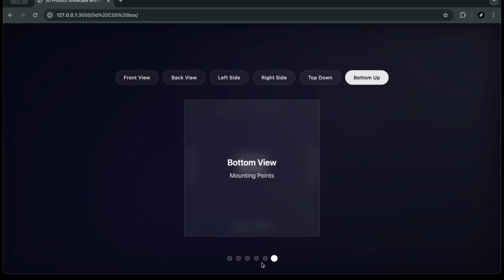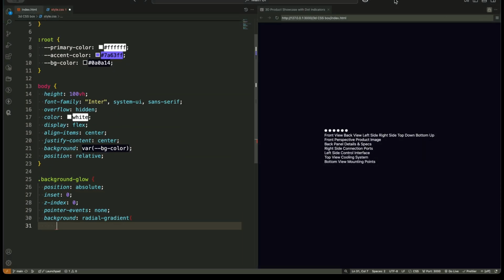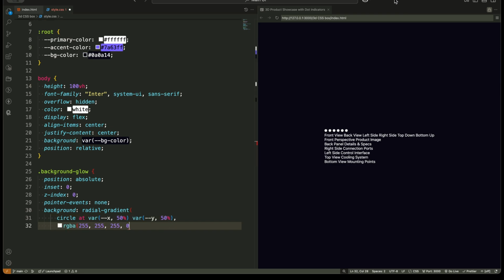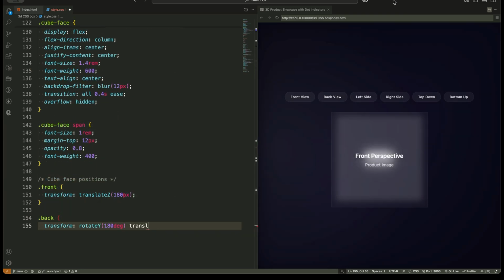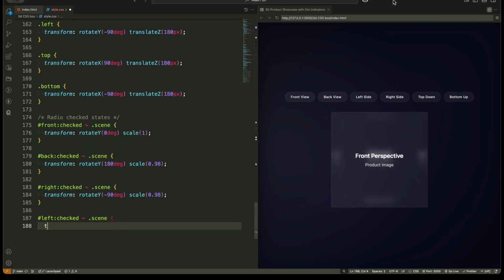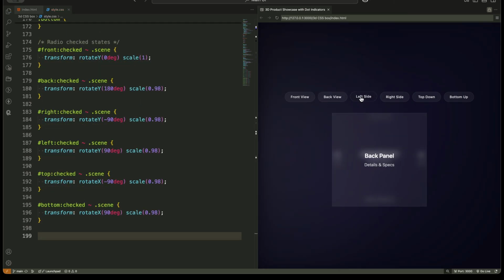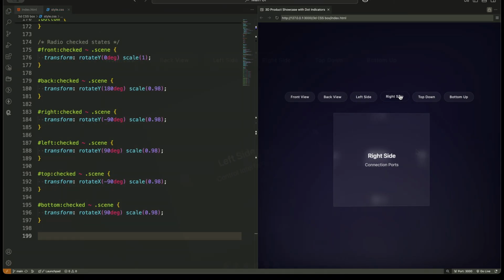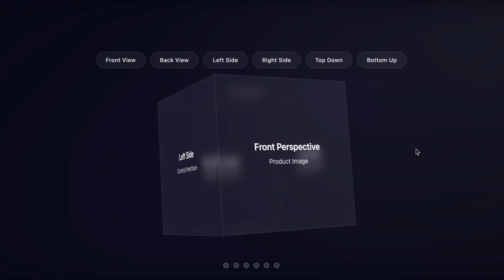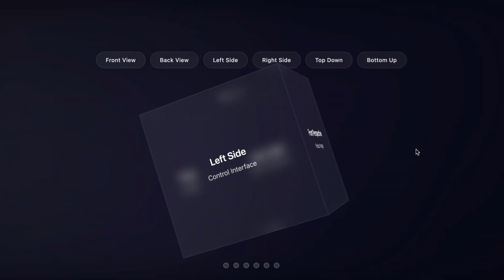Once that's in place, we'll dive into the CSS step by step and explore all the powerful techniques we're using to bring this 3D viewer to life. From transform-style: preserve-3d and perspective, to lighting effects, animations, and how CSS selectors control everything without JavaScript, we'll explore it all one concept at a time so it's not just copy-paste. You actually understand how and why it works. So let's start from the very beginning with the HTML.